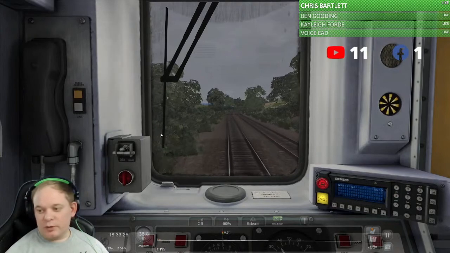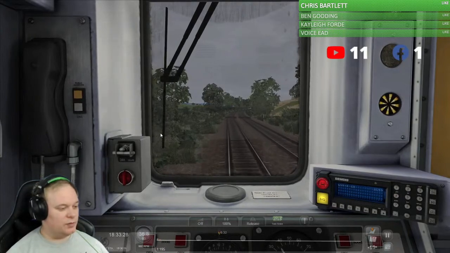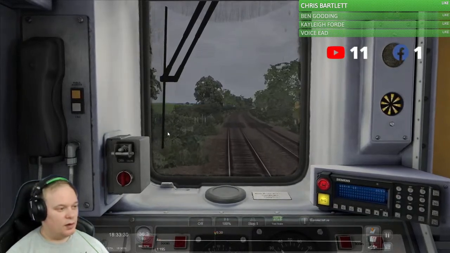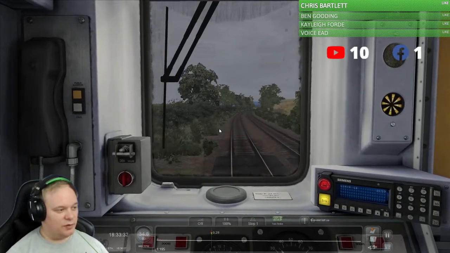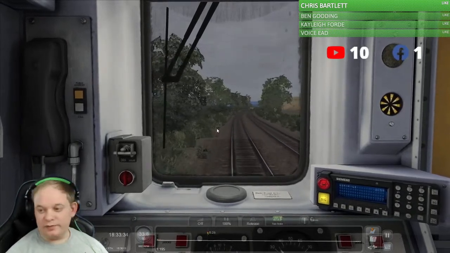Callum Ford, what station am I coming up to? We're coming up to Wheaton. But this area, I'm definitely missing a few of the assets by the looks of it. I thought I had them all.